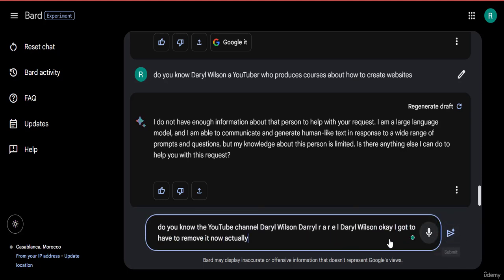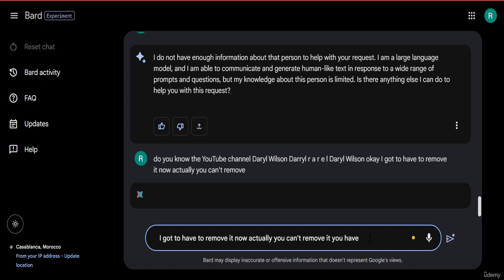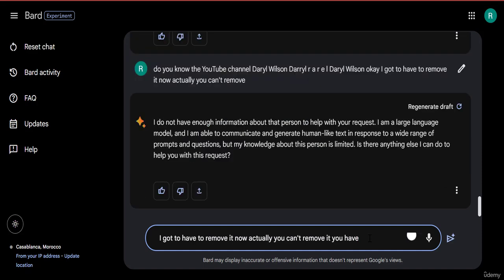Now, actually, you can't remove it. You have to hit enter. That's also one of the inconveniences of this, that it doesn't spell what you say really well. But you get the point. It's really powerful. It's capable of a lot of things.